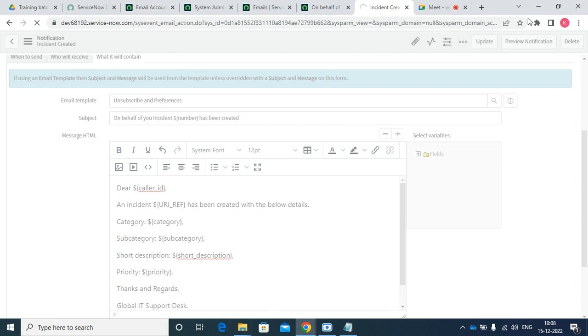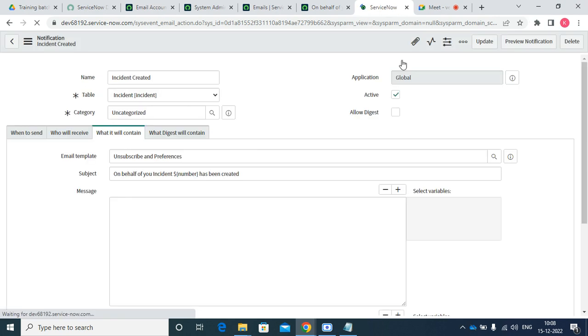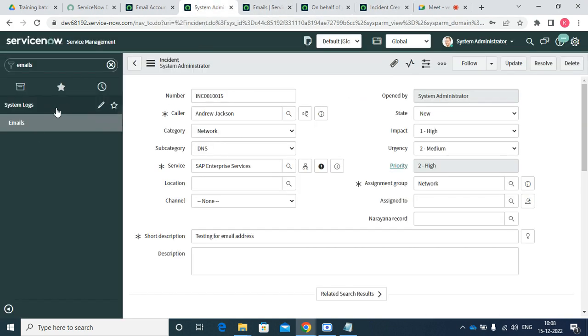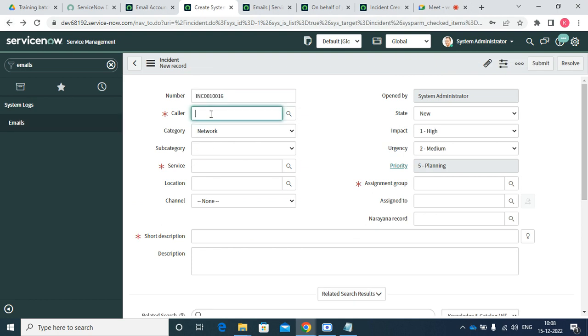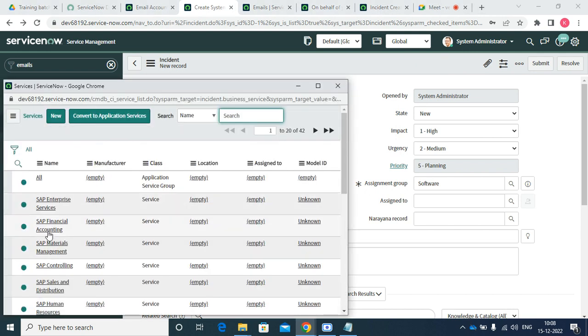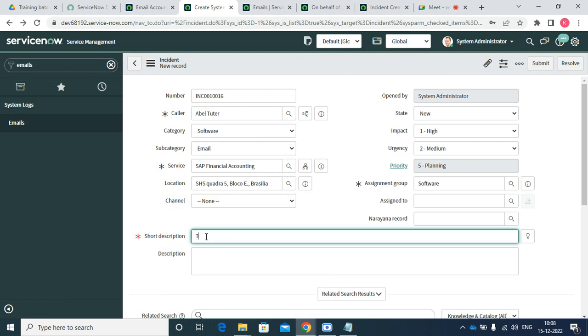Here, this should be the URI REF. So now what happens if I create an email? I'm going to create an incident again, with a different number. The category is software and it's an email. I'm also choosing a different service, SFE financial test.